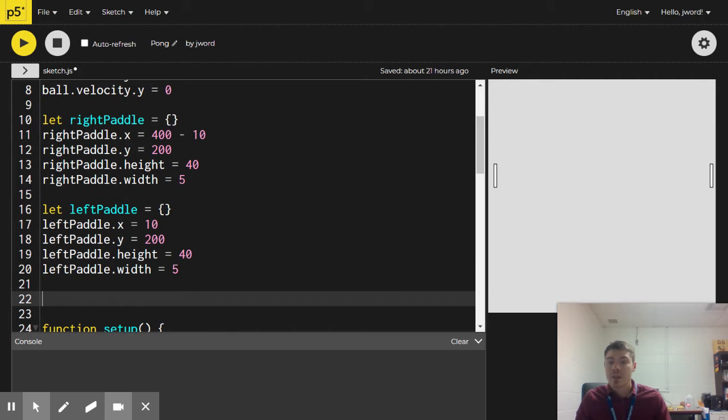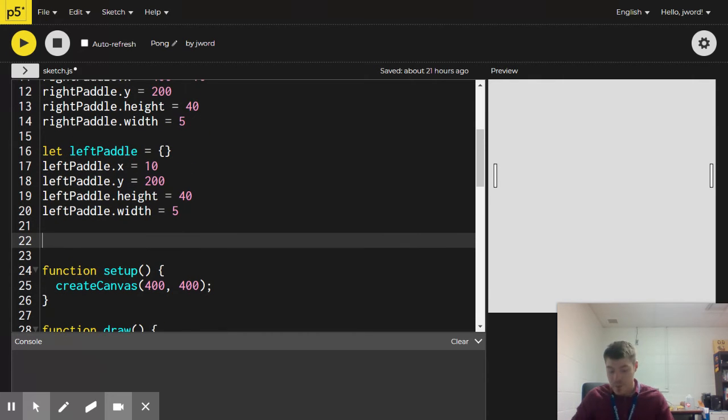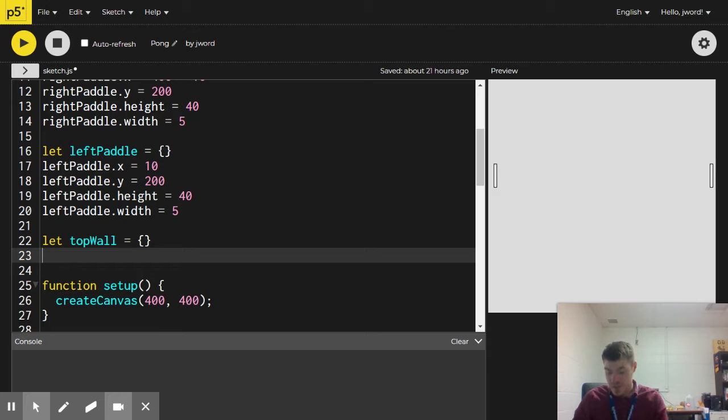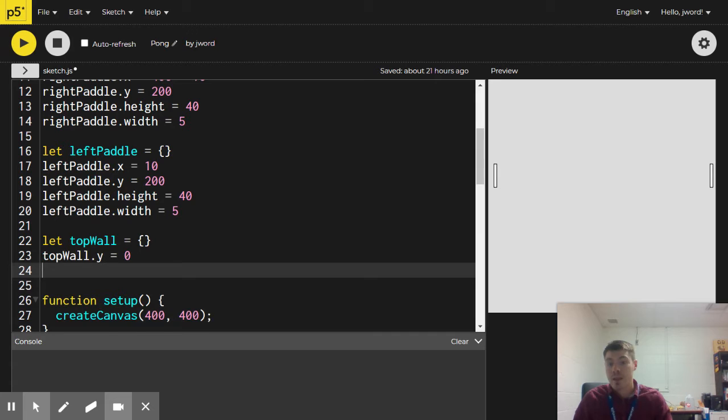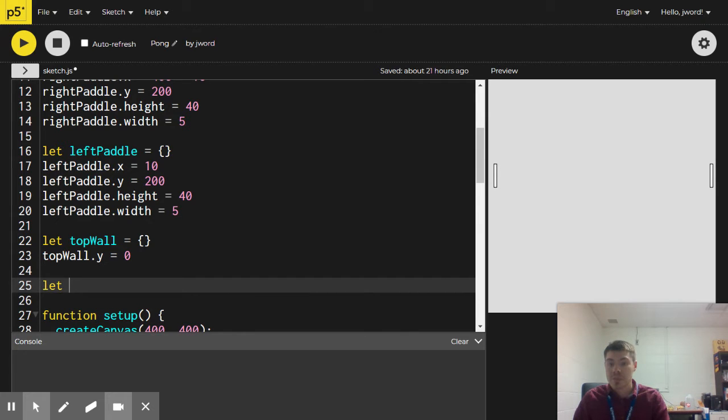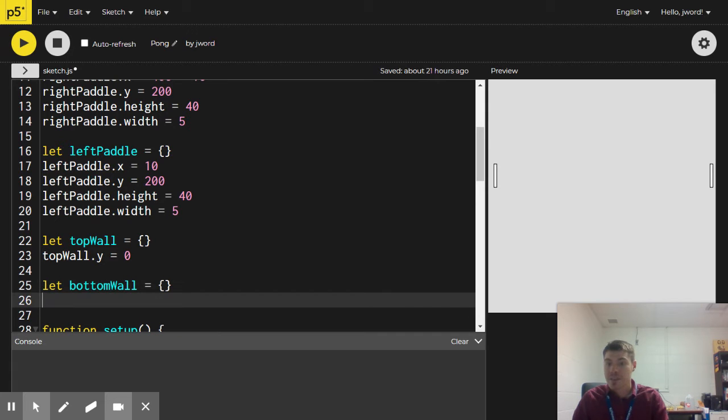So if I want to make those top and bottom walls, then I'm going to define objects for them. I'm going to say let top wall equal an empty object, and then set top wall dot y. Now I really only care about their y values here, so top wall dot y equal to 0, because that's what the top wall is. And I'm going to do a very similar thing for bottom wall. So let bottom wall equal an empty object, and then bottom wall dot y is equal to 400 here.